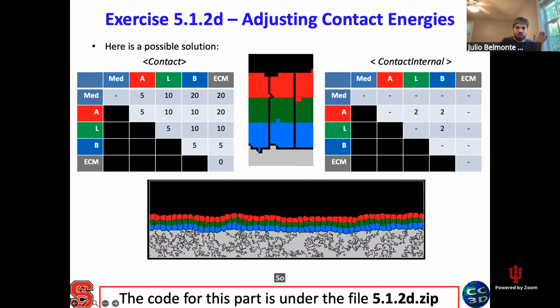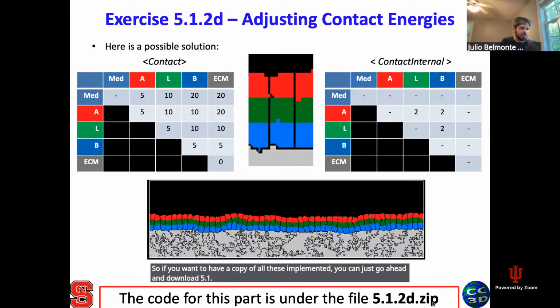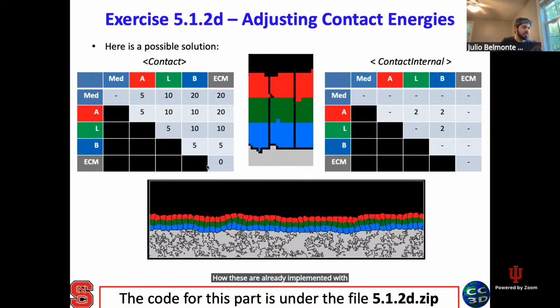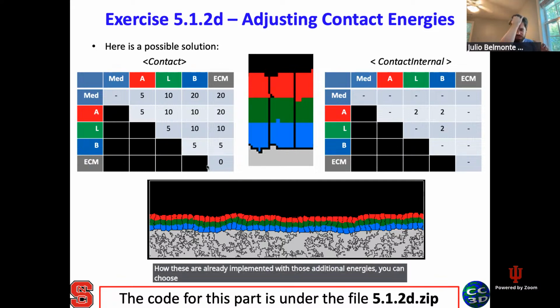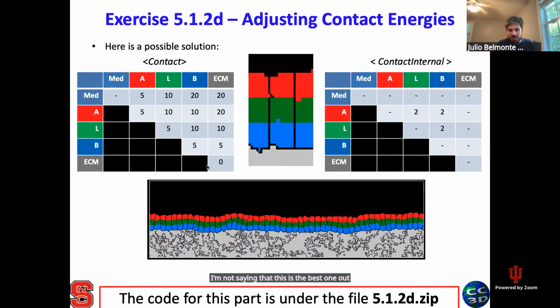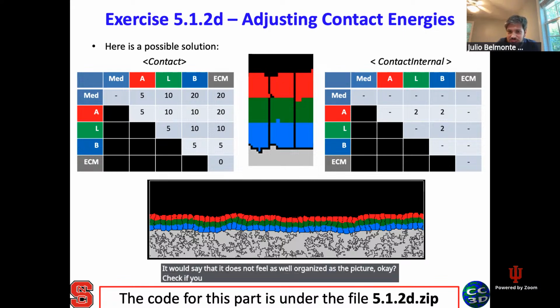So if you want to have a copy of all this implemented, you can just go ahead and download 5.1.2d.zip and you have all these already implemented with those adhesion energies. You can choose other adhesion energies and see if it works better than this, okay? Not saying that this is the best one out there. I would say that it does not feel as well organized as the picture, okay? Check if you actually separate the cells into compartments, okay?